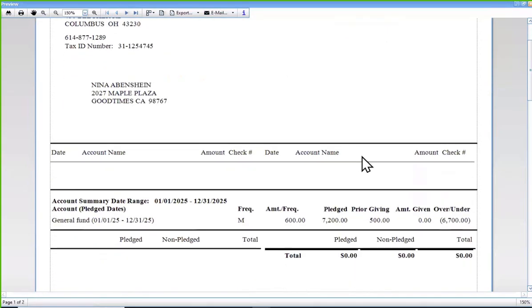And if we scroll down right here, prior giving. So this is the 2025 statement. So the $500 that Nina gave showed up on her statement last year. That was part of her transactions that were listed up here. It's not showing as a donation on our 2025 statement, but it is showing in the prior giving column, and it is affecting her over under. So it's counting it as money towards her pledge. Okay. And as she continues to give to her 2025 pledge in the 2025 year, that money will continue to add up here in the amount given, and that will also offset her over under as well. Okay.